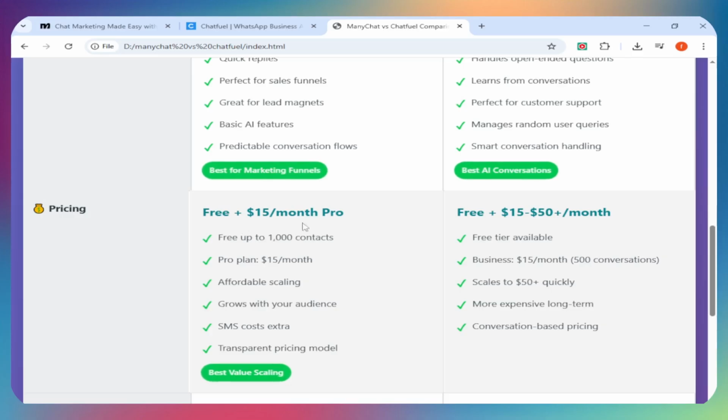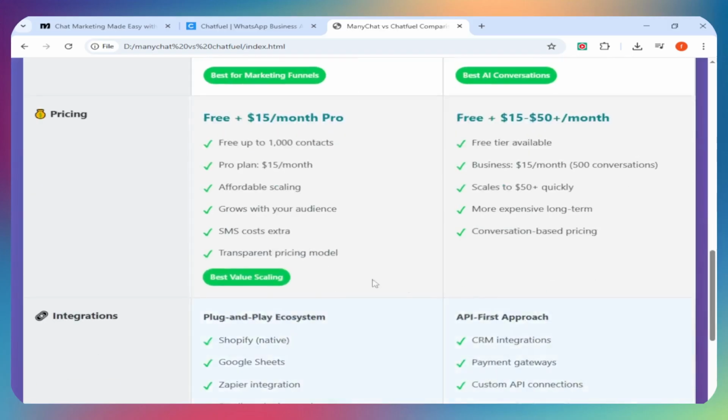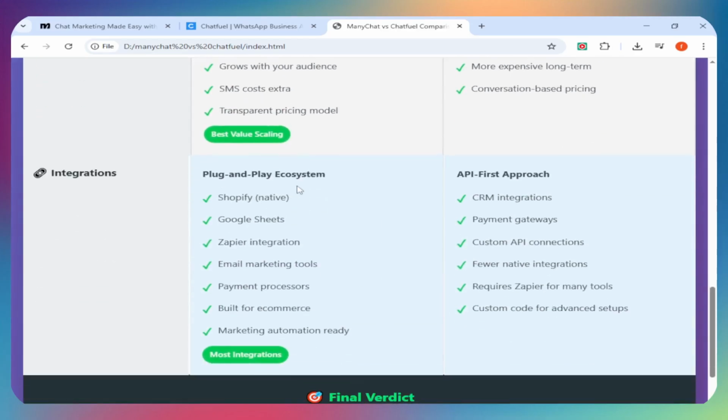Pricing. ManyChat starts free for up to 1,000 contacts. Pro plan is $15/month, affordable, and scales with your audience. SMS costs extra. Chatfuel also has a free tier, but the business plan starts at $15/month for 500 conversations, then jumps to $50 plus as you scale. More expensive long term. Winner? ManyChat for budget-friendly scaling.